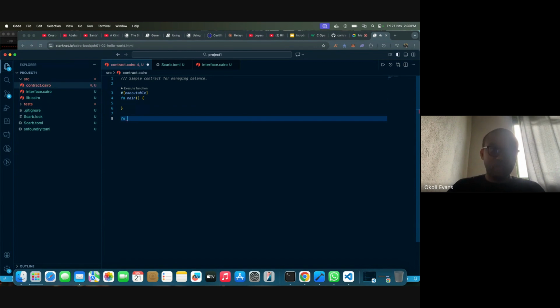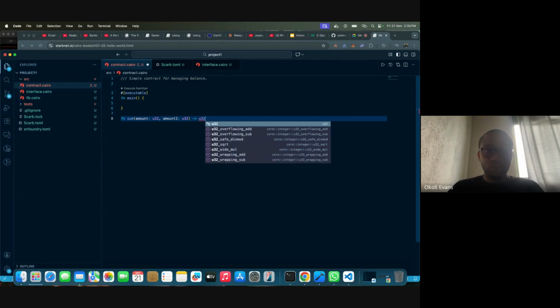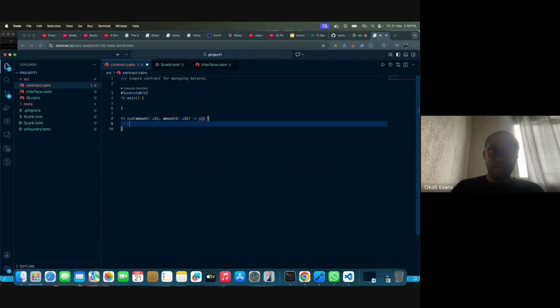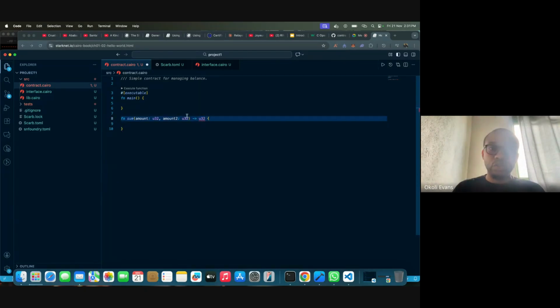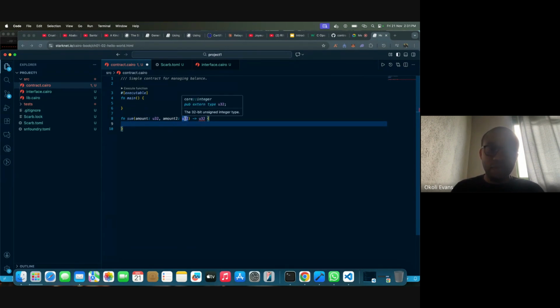We have another function here we call sum. So sum will take these values, and then sum will return you 32. Okay, yes, to return anything in Cairo language, you use this arrow, just a dash and then greater than. You use this arrow to return anything in Cairo language. So we are returning the same type that we are working with.